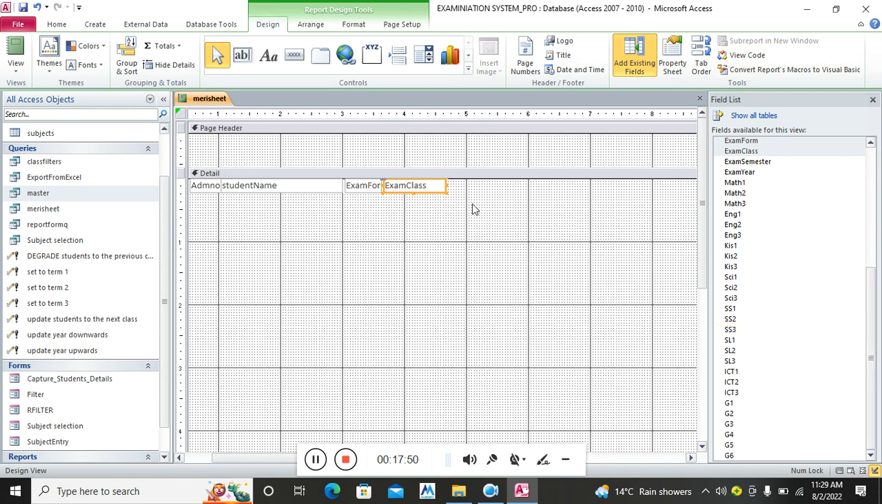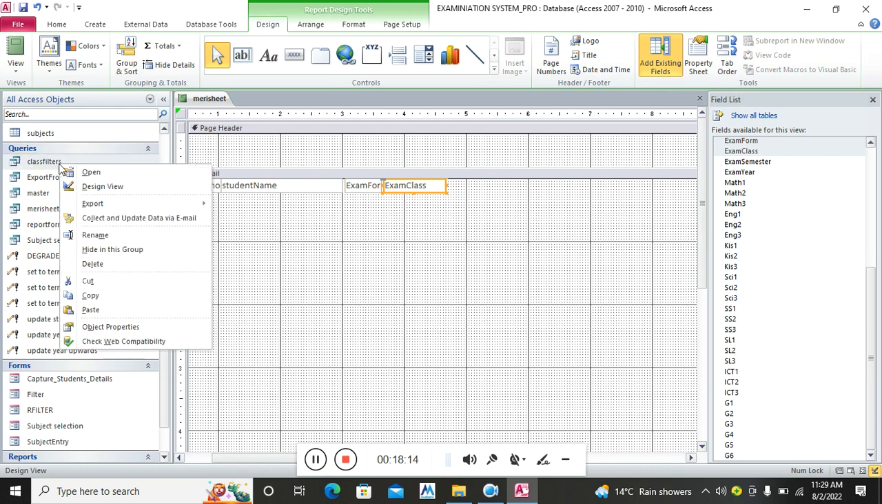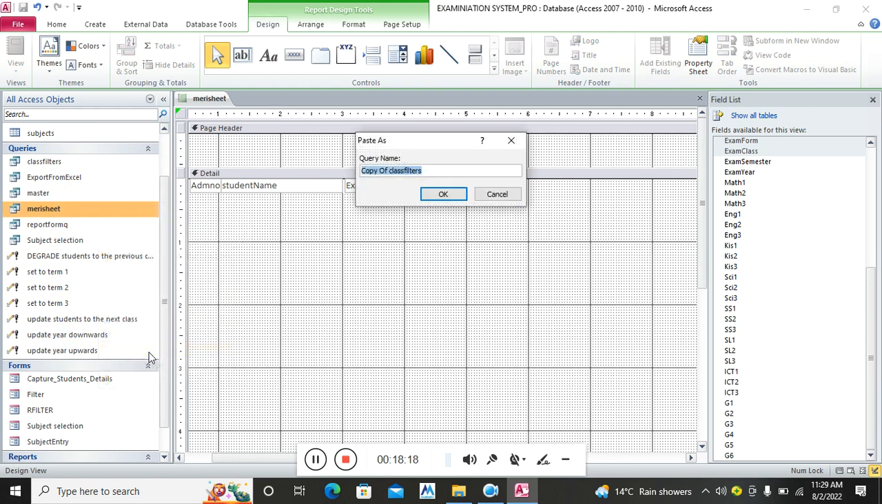Like for example, you have English. Like now I may need to have English average, and since this one doesn't have the averages, you may opt to use the one with the averages, and for that case we need to switch this one to this one, class filters, right click, copy, right click, paste. Therefore let's have this one as mark sheets.